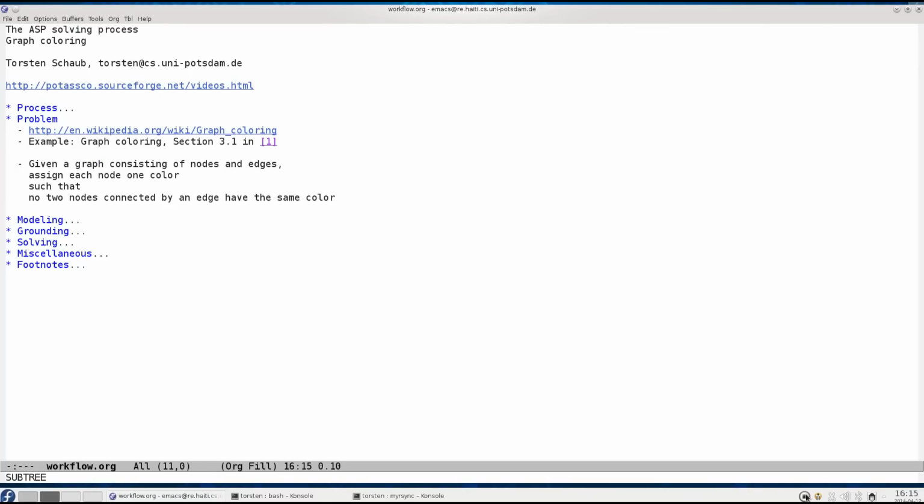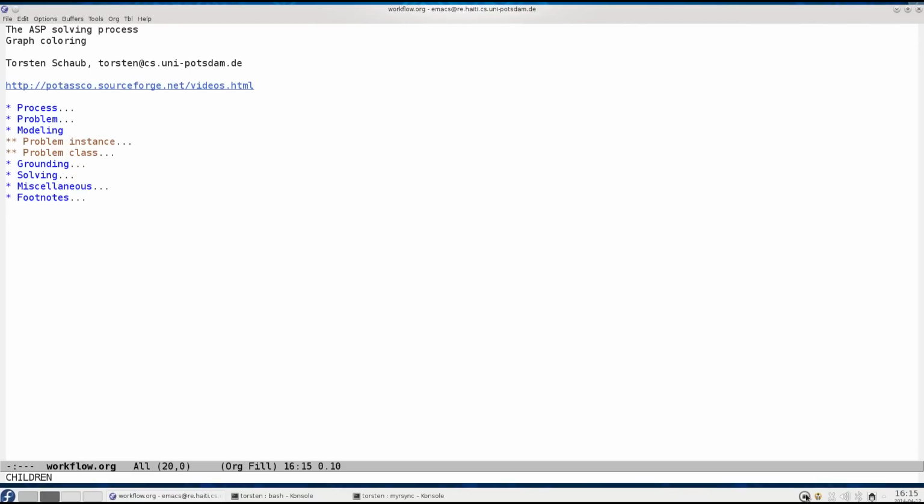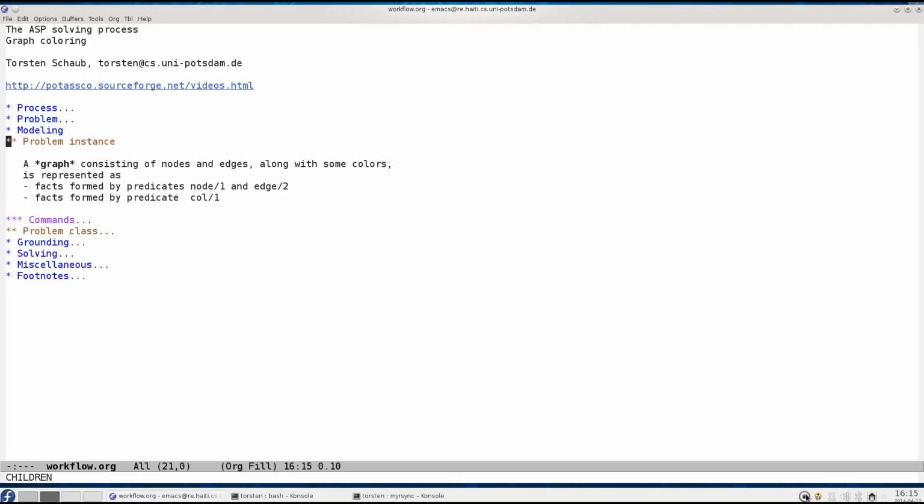Now let us see how we can solve the graph coloring problem in answer set programming. First of all, we have to distinguish between the problem instance and the problem class. In our case, the problem instance consists of the graph, which is itself composed of nodes and edges, along with some colors that we have to assign to the nodes. All three of them are represented as sets of facts, and for this we use the predicate symbols node, edge, and col. One way to look at this actually is that each concept is represented by a table, like in a spreadsheet or a database, but here expressed in a logical format as sets of atoms.